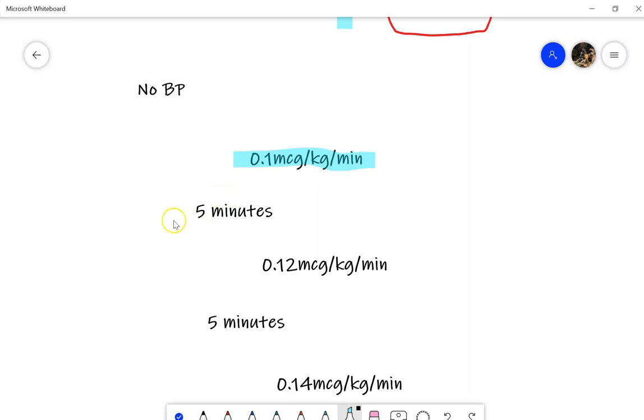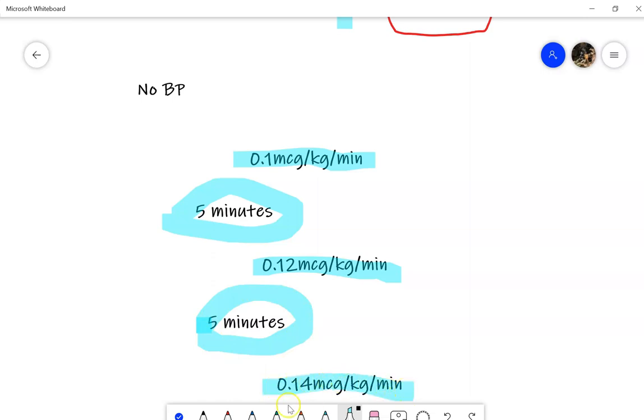Well, what if after we wait 5 minutes, we really still don't have much of a detectable blood pressure? We're going to go to, all right, that's our next titration point we talked about earlier, 0.12 mics per kilo per minute. All right, so now we're going to do that. We're going to wait another 5 minutes here, just kind of hanging out and see what happens. And that still didn't work. Now we're going to go up to 0.14.